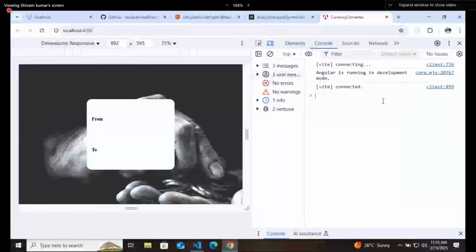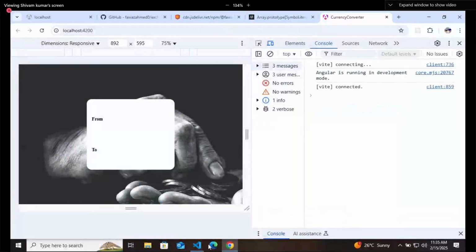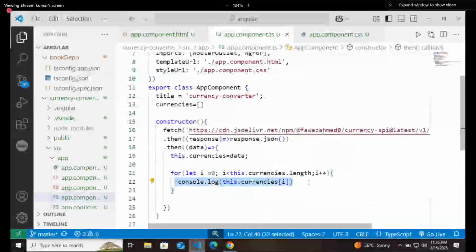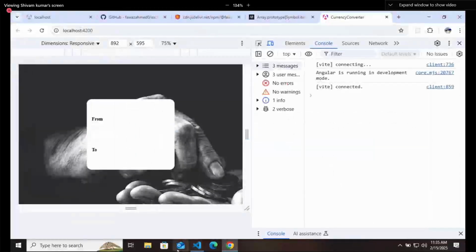And it is not printing anything. But we are printing something to console. What are we printing? We are printing this data, currencies dot i. Then why is it not getting printed, when in the same constructor we are also writing it? We are expecting it to print something.